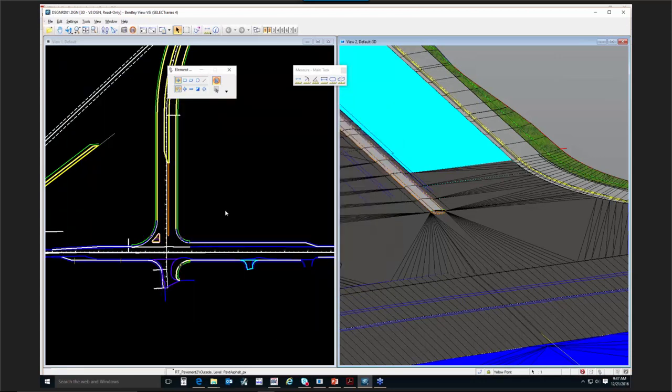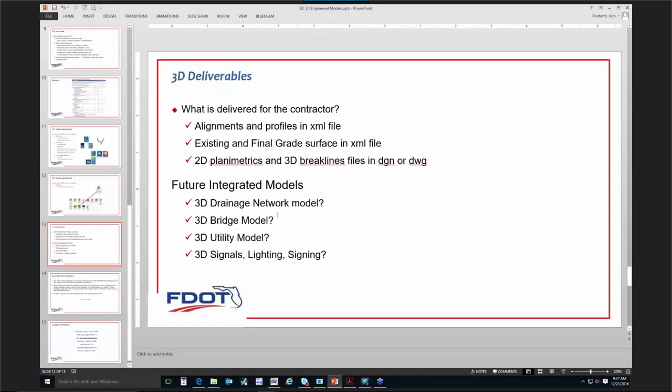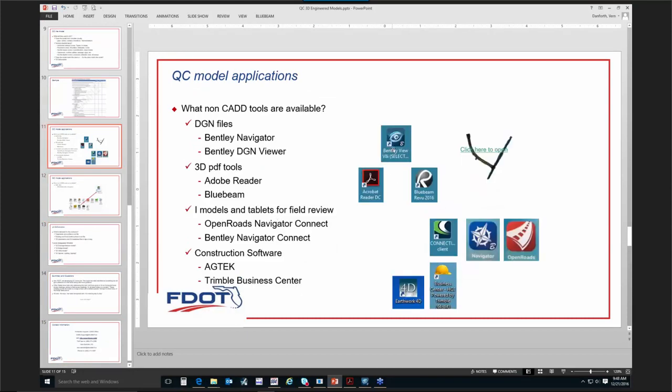That would be the same for any Bentley supported app. So for example, Bentley View, Bentley Navigator, Open Roads Navigator. You wouldn't see that in either of these two because we're just delivering the 3D skin surface for that matter.